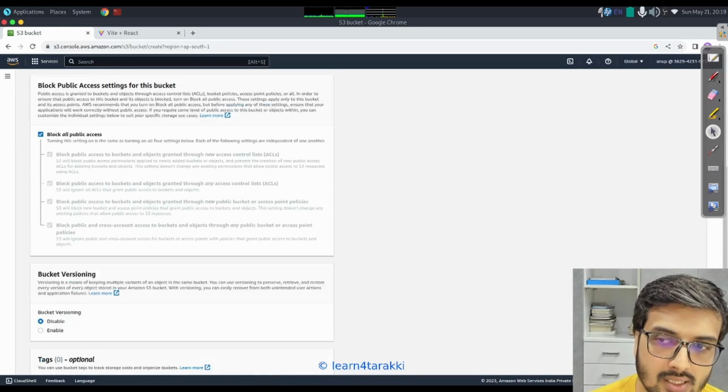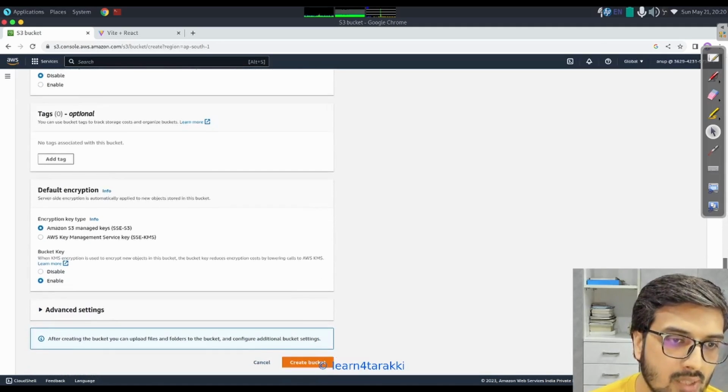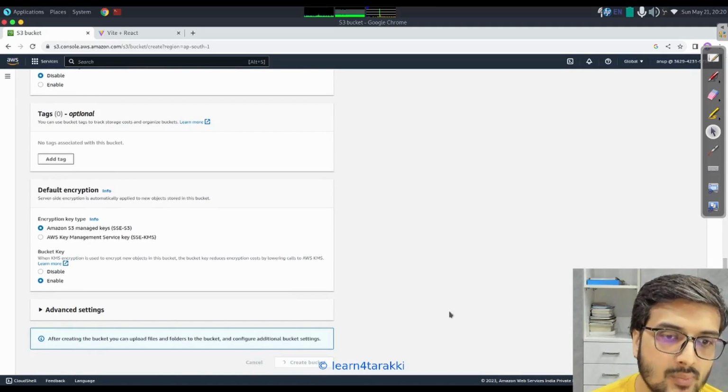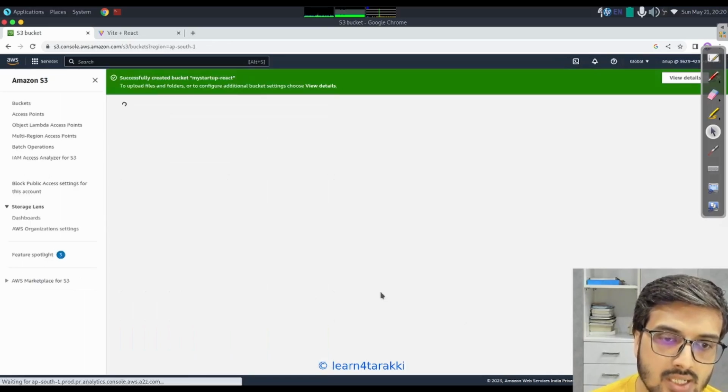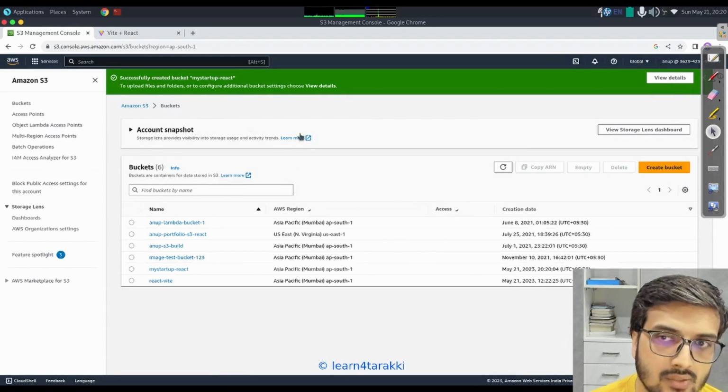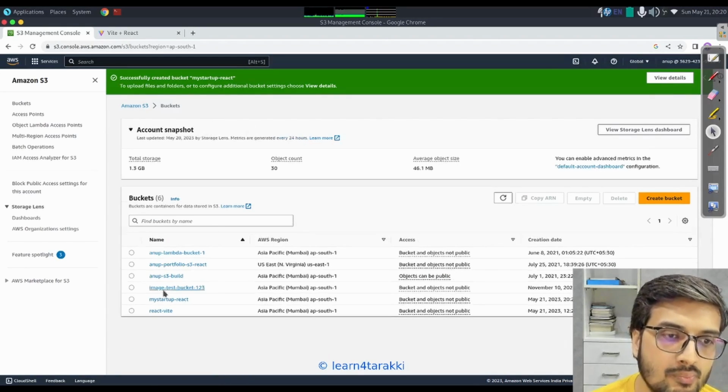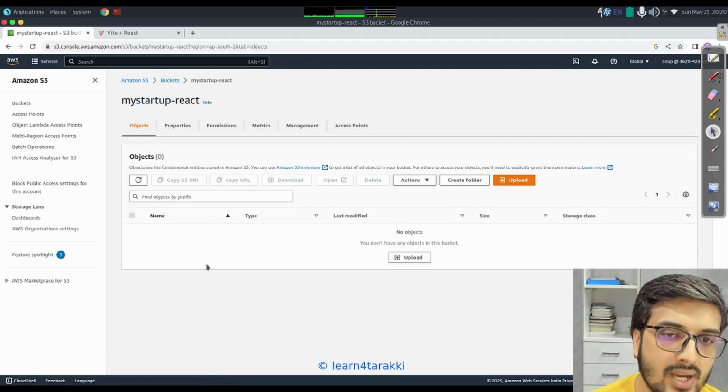And then finally, we don't have to change any option because it is already a private bucket. We are not going to make it public. Just click on create bucket. So that's it, bucket creation is done. Now what next? This is the bucket, my-startup-react, and the bucket is empty here. The next step is to push the dist folder files into this bucket. The bucket is empty, there is no file.